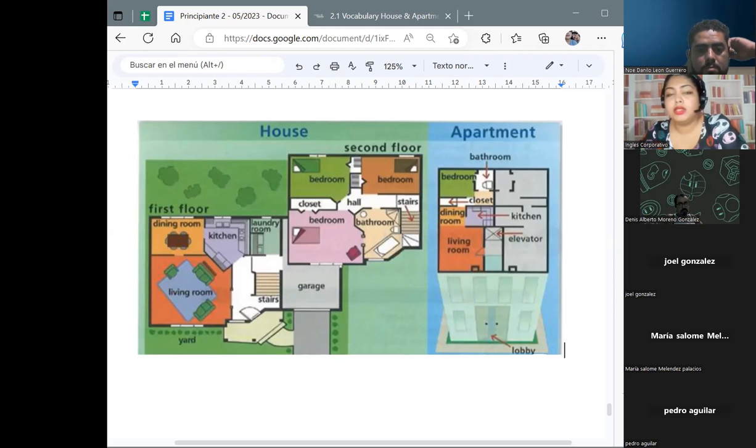En el apartamento, in the apartment, we have the lobby, que es pues la entrada principal hacia las habitaciones, verdad, hacia los pisos de arriba. I'm sorry. Then we have the living room, the elevator, the kitchen, dining room, bedroom, and closet. Aquí pues tenemos el elevador.